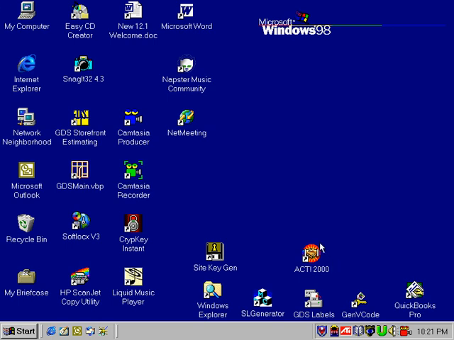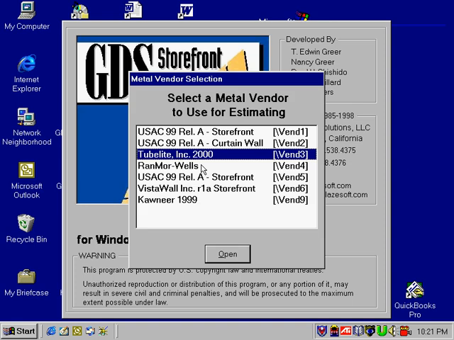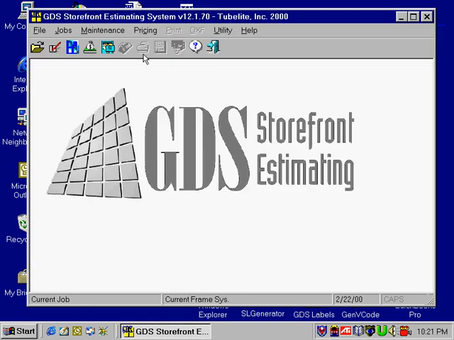In this lesson, you'll learn how to create your first job in the GDS storefront estimating system. First, double-click on the GDS icon on your desktop. This will load the GDS system, which will first bring you to the vendor selections window. In this window, you can simply select a vendor, click Open, and the main GDS screen will appear.